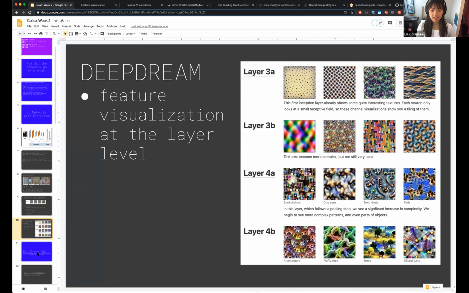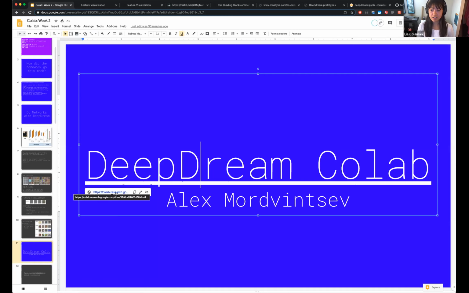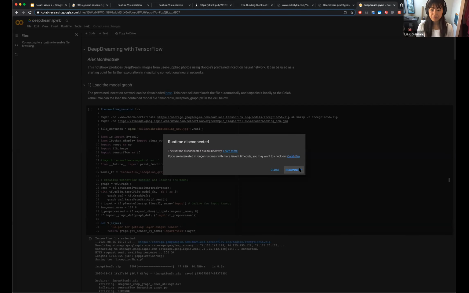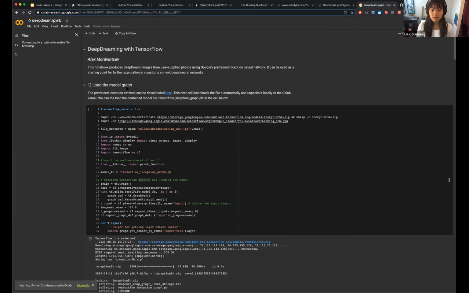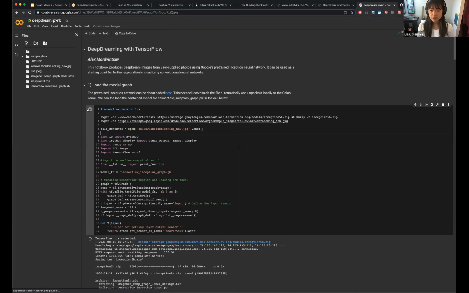Yeah, and there's this nice Colab notebook by Alex Mordvintsev, who was an engineer on the DeepDream team. I'll go through it. Okay, so this is a Colab notebook for DeepDream. First, let me make sure my runtime is correct. Yeah. And so this first, let me run this first cell.